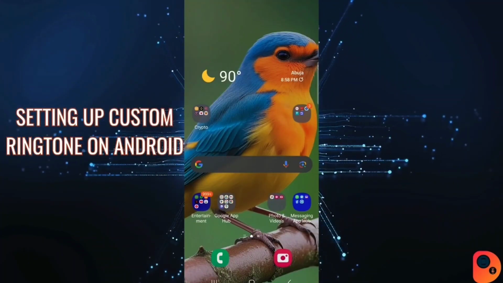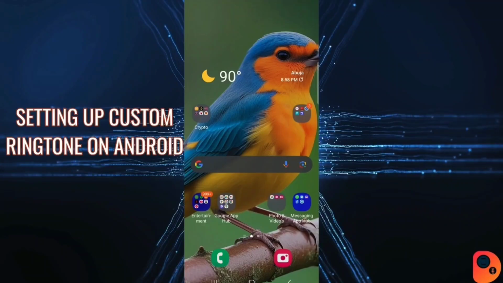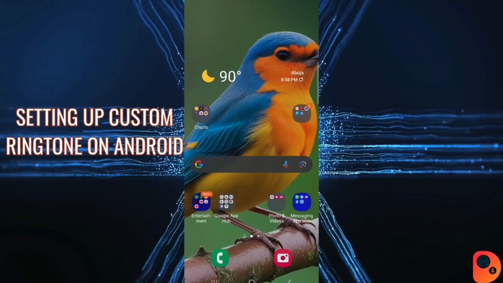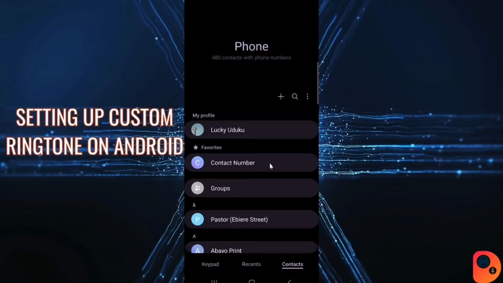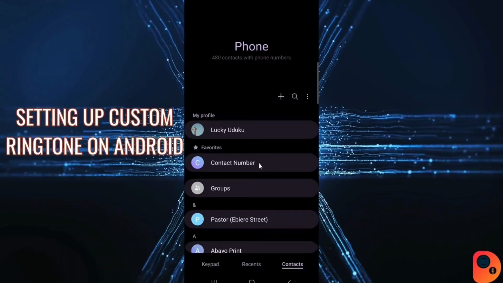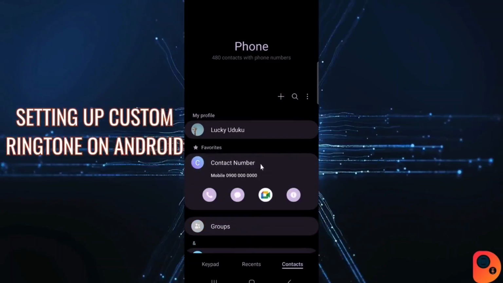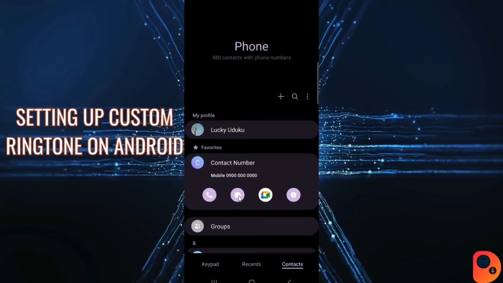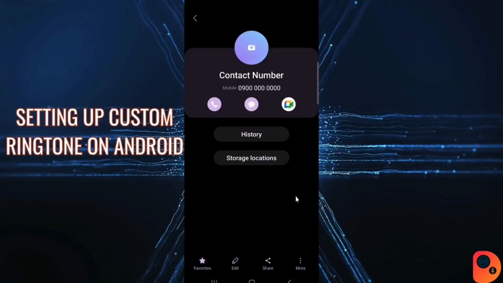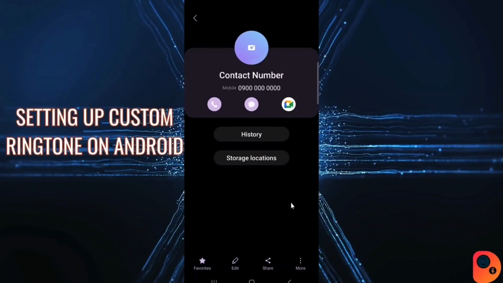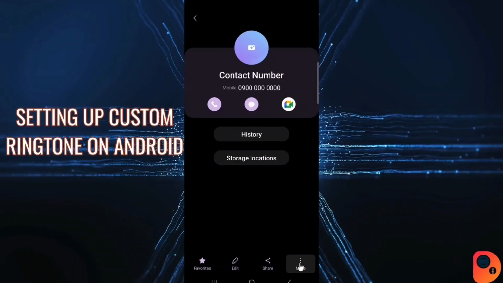Now let's get to customizing ringtone for specific contacts. To do that, open your phone app. This is my phone app, so I'm going to open it. Then here is the sample contact I'm going to use for the demonstration. So I'm going to tap on it. Then these options will appear, and right here is the eye icon. Click on it. Then once you're on the contact page, head down here to more and tap on it.